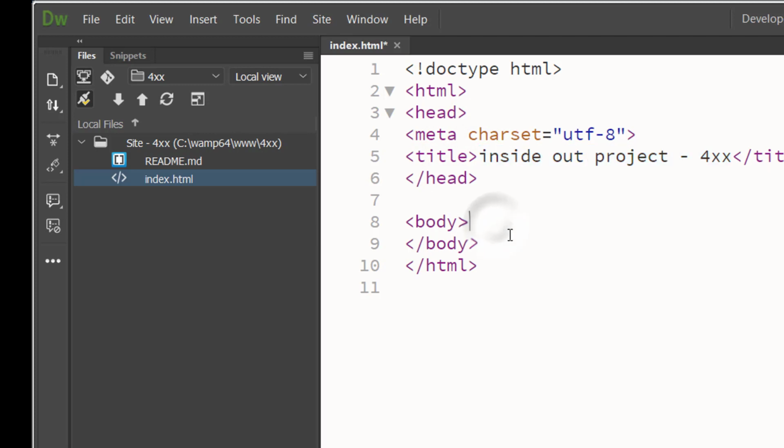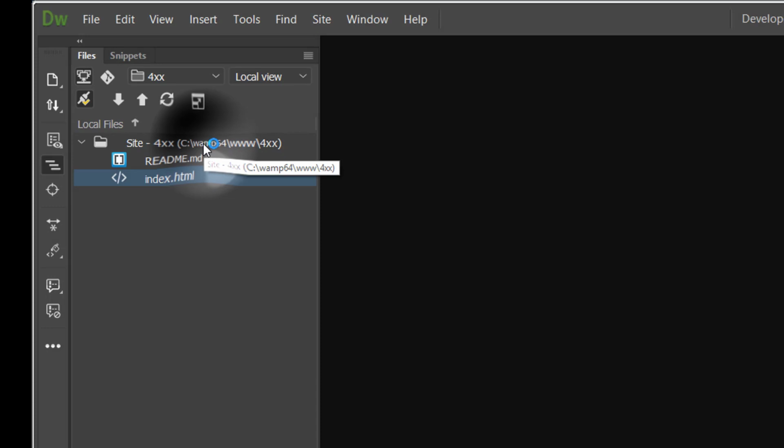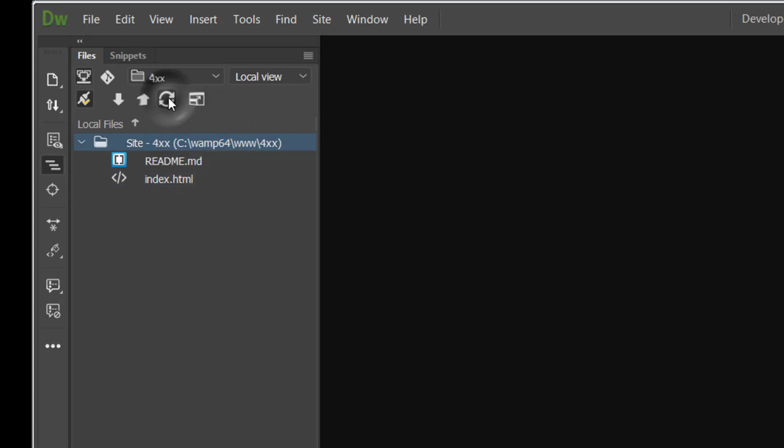Let's go ahead inside our body tags. Let's put an h1, just so we have that information there. Let's save it, and we'll close it. And now we're going to synchronize our site. We can actually just use this button here to synchronize our site.